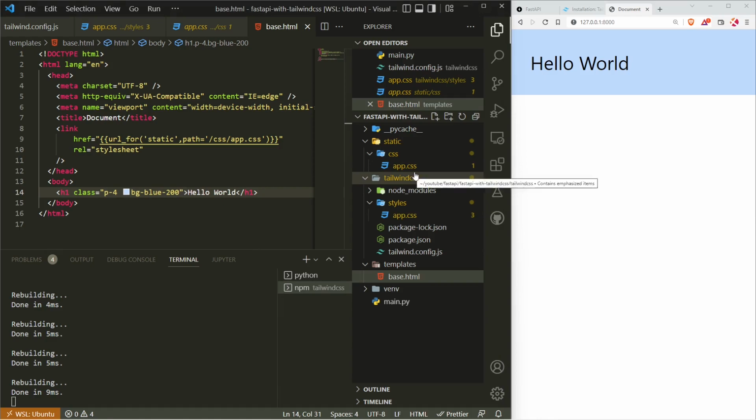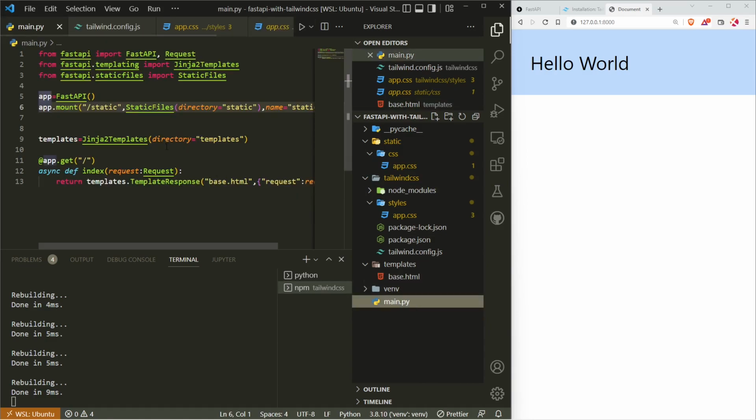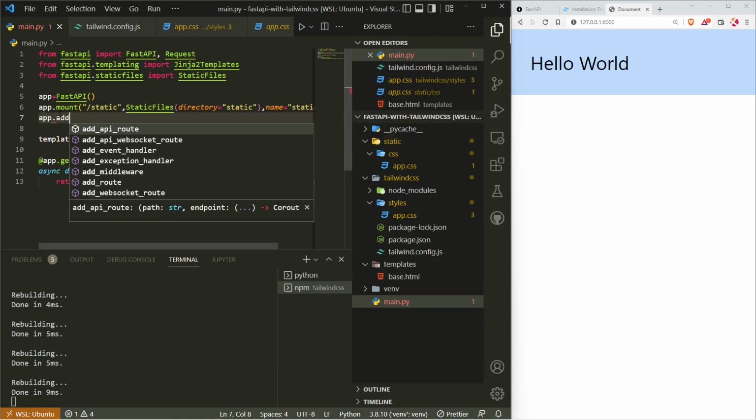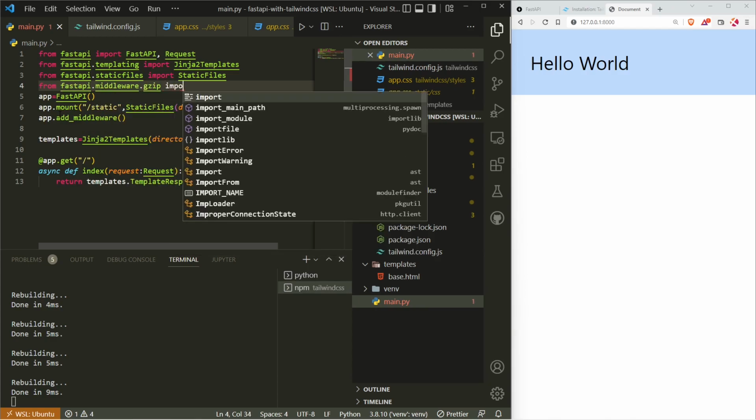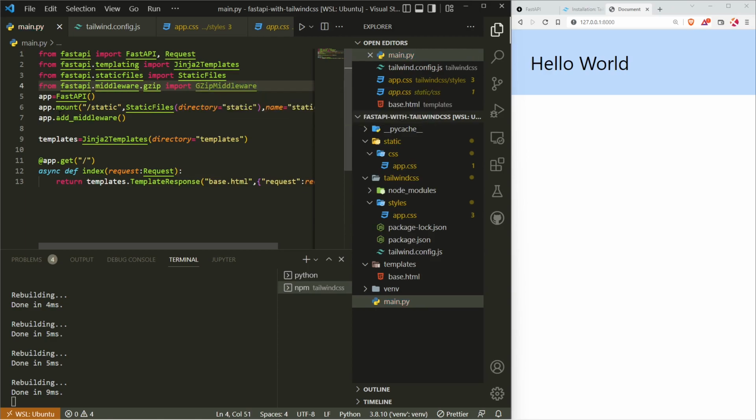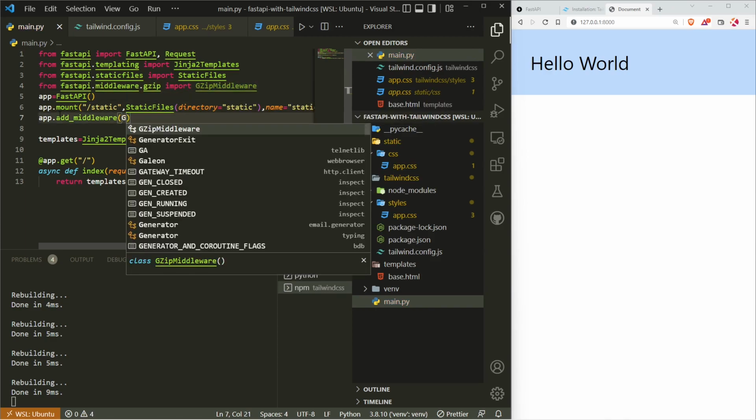So probably you would like to serve a compressed version of this file, and for that FastAPI has a useful GZipMiddleware that we will add to our project. So inside my main.py file, I'll add a new middleware. app.add_middleware, and the middleware will be from fastapi.middleware.gzip import GZipMiddleware. And here I'll add the GZipMiddleware.